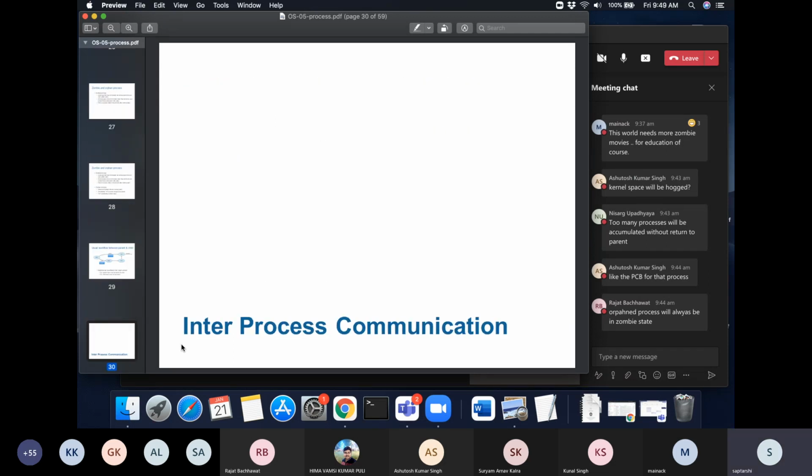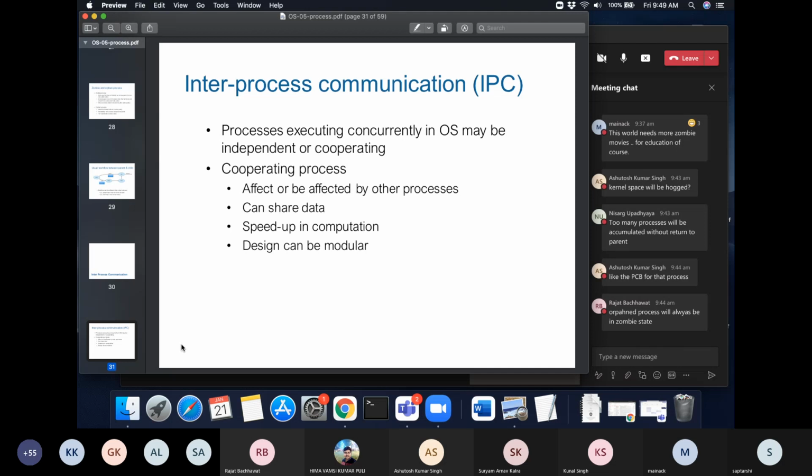Next we will start this subtopic on processes, which is inter-process communication. From the name itself, you understand it is when two processes communicate. Processes executing concurrently may be independent or cooperating. Till now, what we have considered are all independent processes. But sometimes processes can cooperate. For example, they can affect or be affected by other processes. They can share data, let's say for speedup in computation.